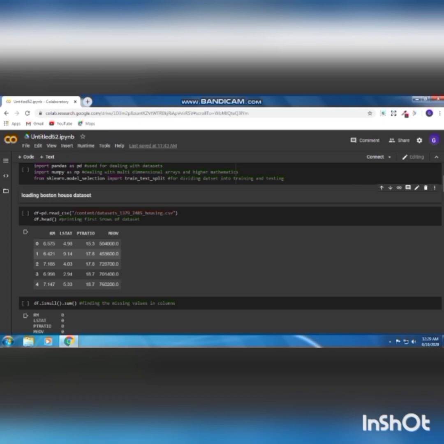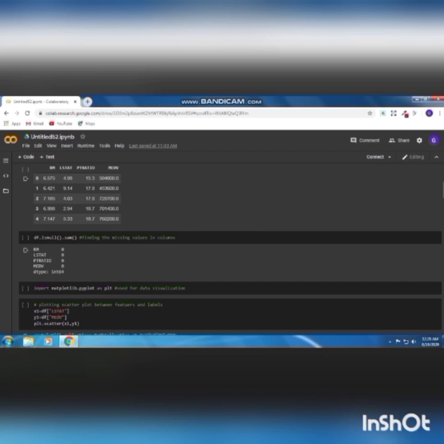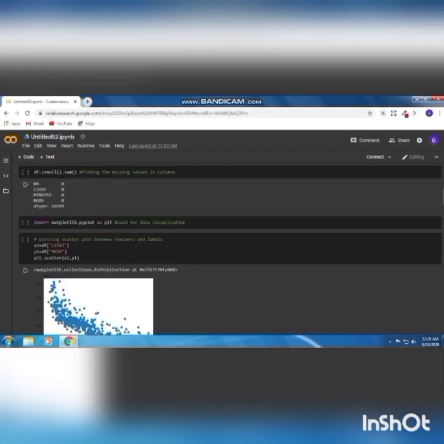and what it is. Now with the help of isnull().sum(), we are finding the missing values in columns. If there are any missing values, then we have to change our data so that there is no noise. As it is 0, we can proceed with our data. We are importing Matplotlib, which is used for data visualization.